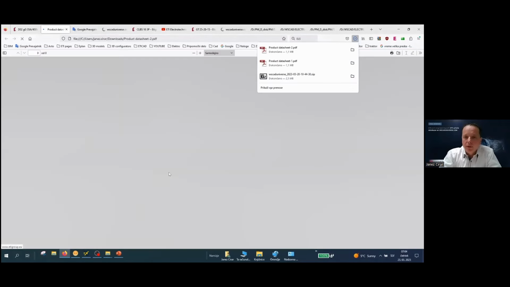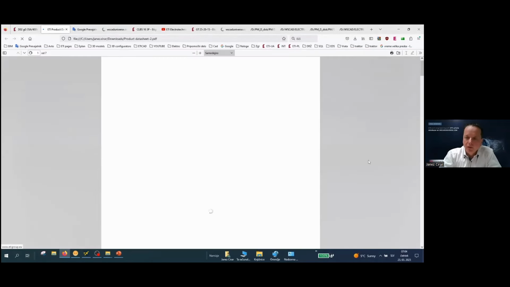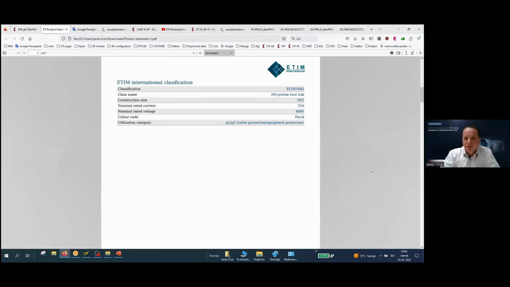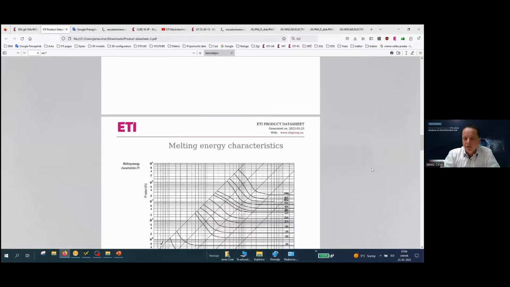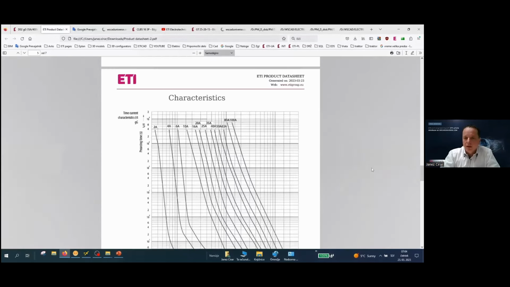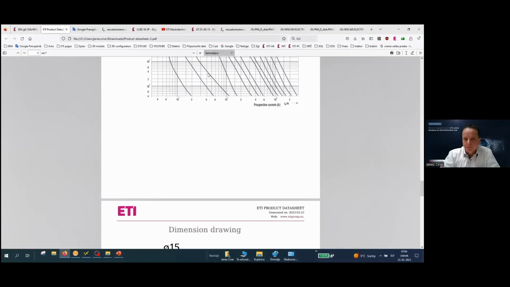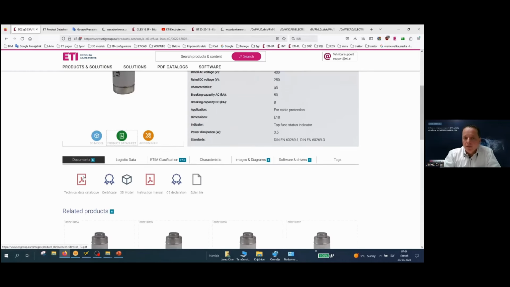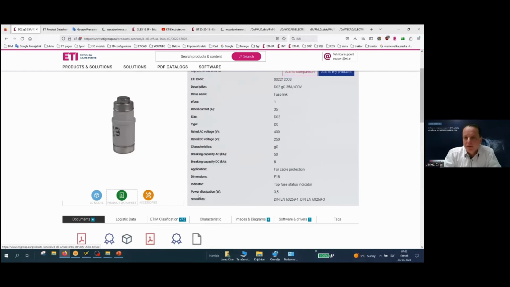Here we can also create a PDF data sheet. All of the data of this product page are converted to PDF together with characteristics and other documents. The documents are also technical data catalog, certificates, CE declarations, instruction manual, and also here we have an EPLAN file of this product. You can directly download it.